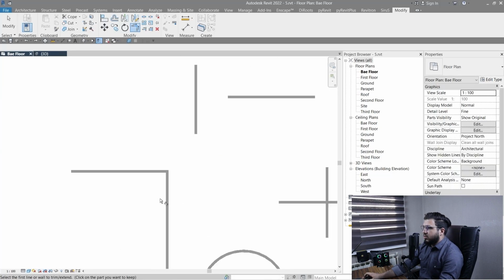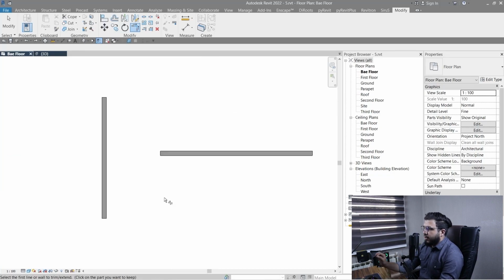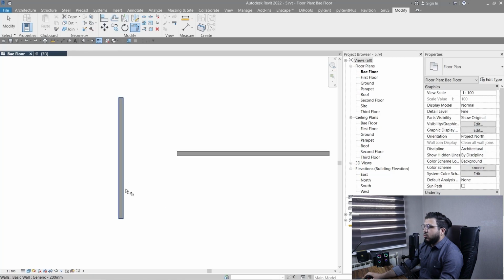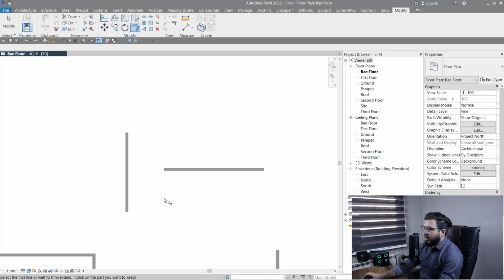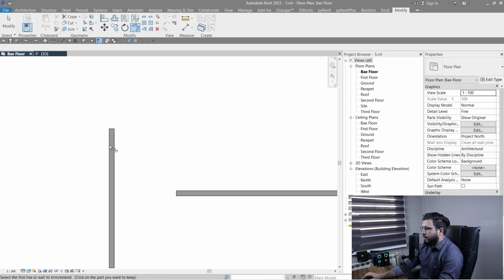Let me trim these two together. And in here, we have two options. The first intention would be to keep here and extend this one to here. So you need to use the trim tool in here. It will do the same thing for you. The second intention would be to keep this part and extend this part to here. So you can do it too.